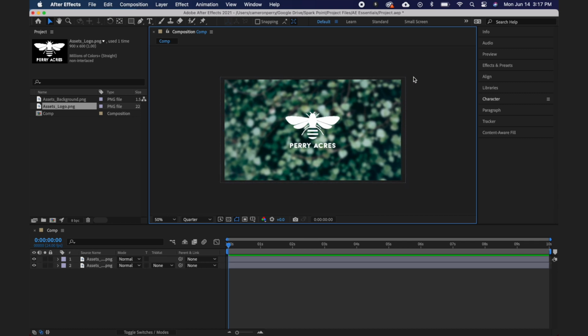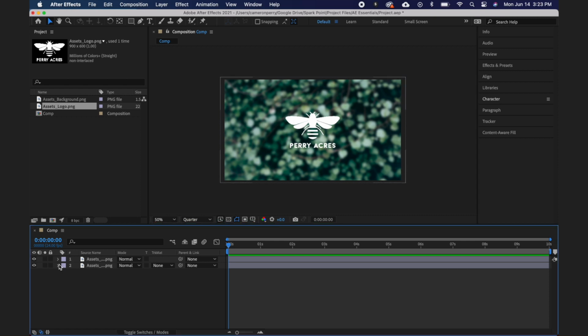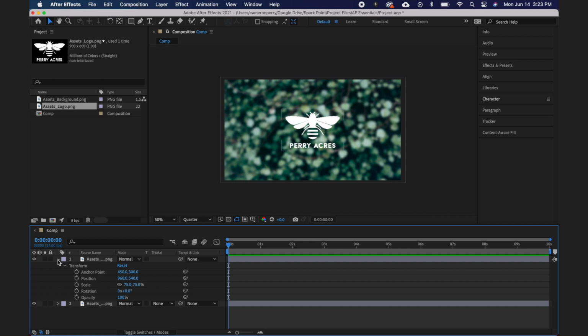Now that I've got those positioned where I want them, we can jump down into the timeline and talk about transform properties. Using this little caret icon on the side of each layer, you can drill down and find the transform properties. These properties are the bread and butter of animation inside of After Effects, and every object in your timeline has these same properties. And of course, all of these properties can be animated.